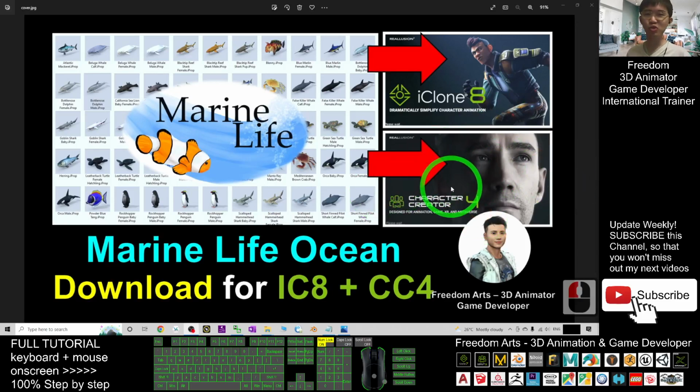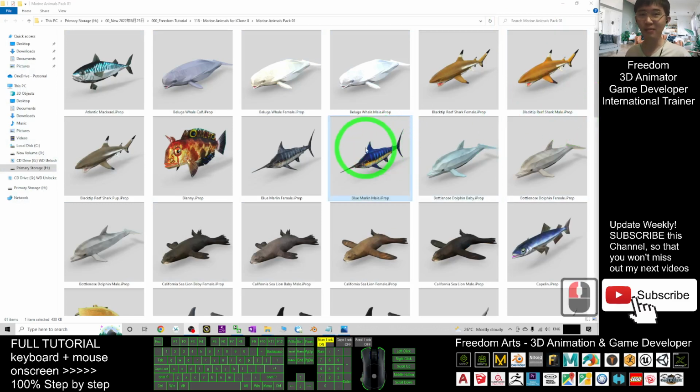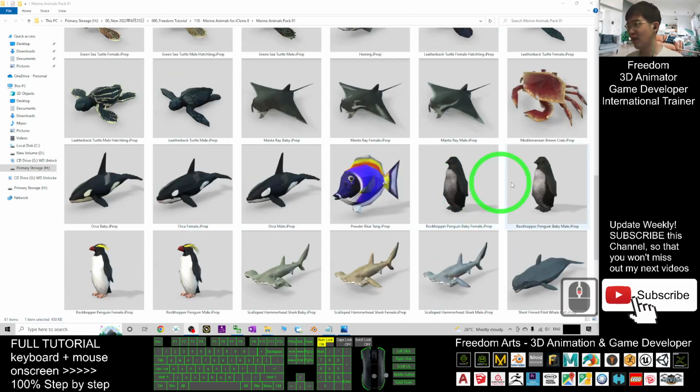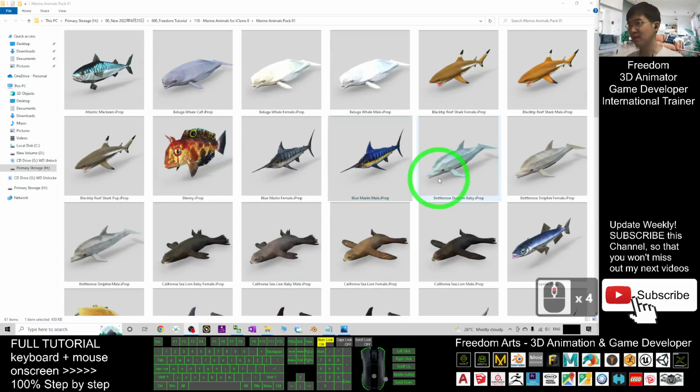Today I'm going to share the 3D models of marine life for your Character Creator 4 and also iClone 8. And all of these 3D models are compatible with your iClone 7 as well. You can see all of these are marine animals. Some are fish, and you can see dolphins, great white shark. You can see turtles as well.